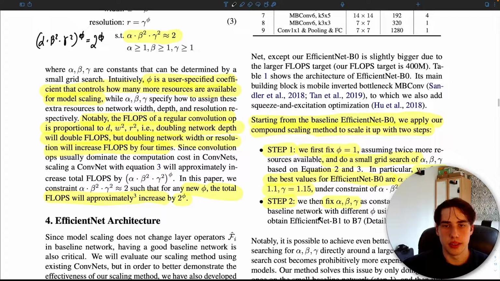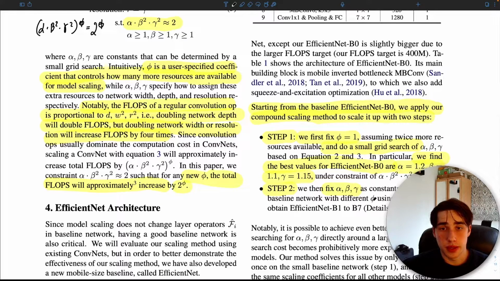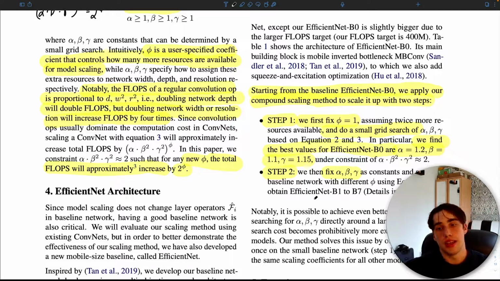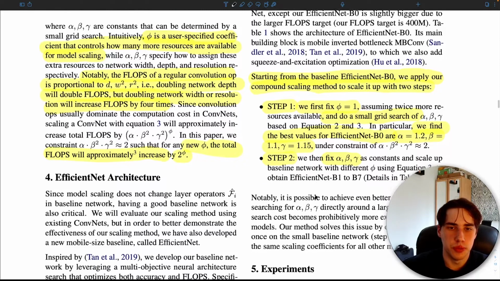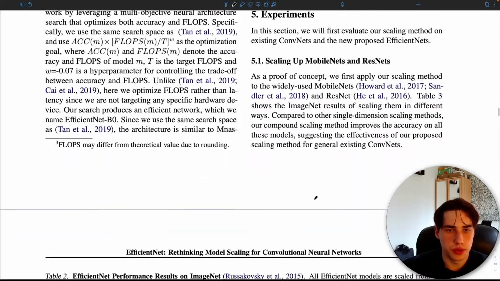And then in step 2, they fix those values that they found in the grid search. They are training on different phis, so basically the parameter that defines the computational resources we've got. So yeah, they did 8 models in total. And now we can move on and see what the results of this are.